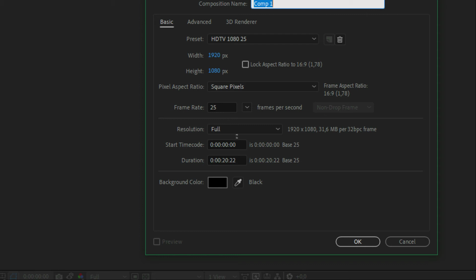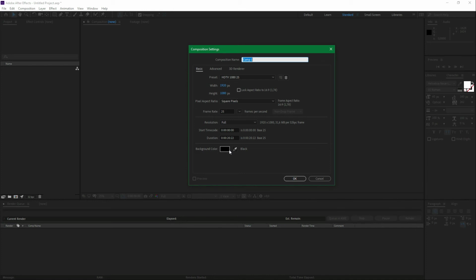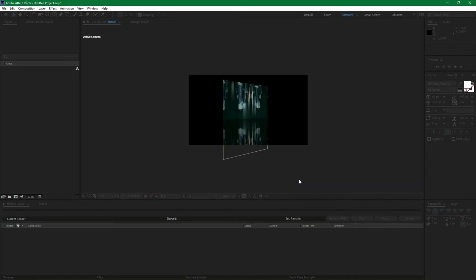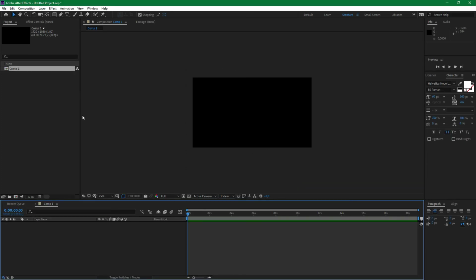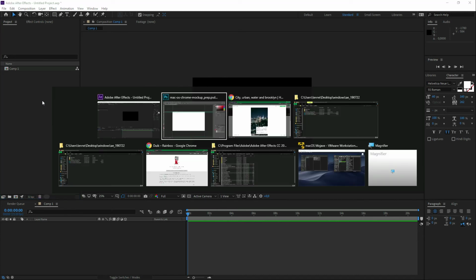The length doesn't matter so much. In my case, 20 seconds, more than I need today. Then the background color, I usually keep black, since I can change it later on anyway. Then we hit OK. Next, we want to import our Photoshop file.